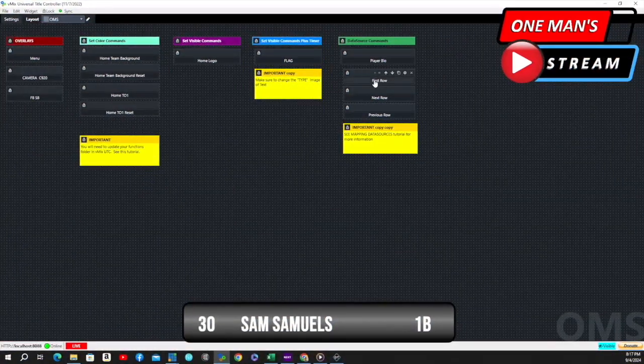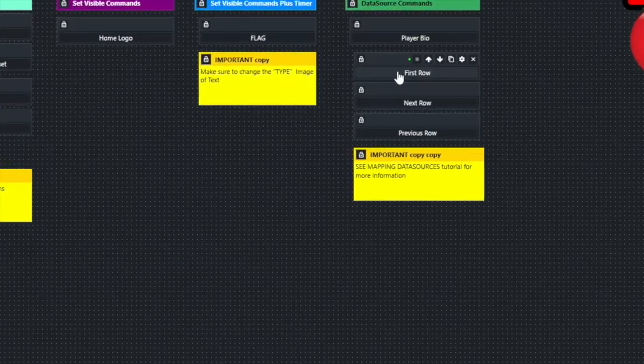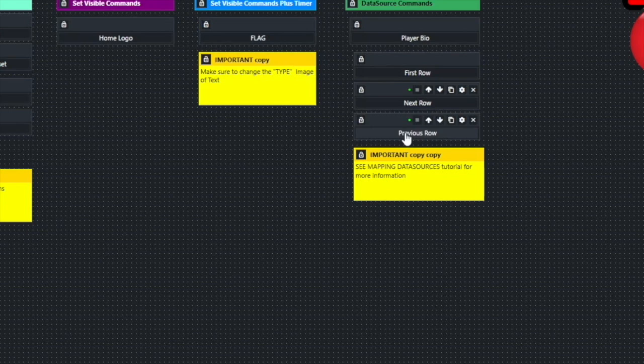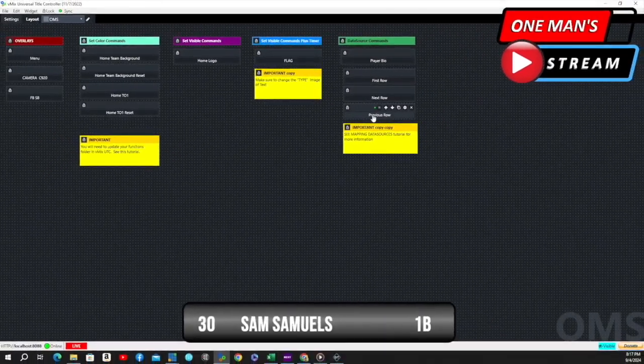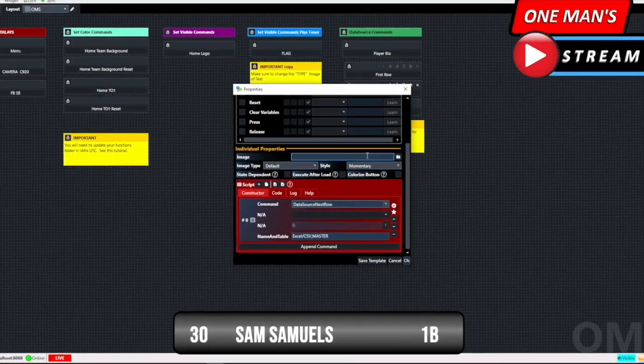These are the buttons that I was talking about. This was the data source first row button. And when I clicked on that, it took us to the top of that data source. And then this next row button takes us down 1 line each time I click on it. And then this previous row takes us up 1 line every time that I click on it. So let's take a look behind the second one.